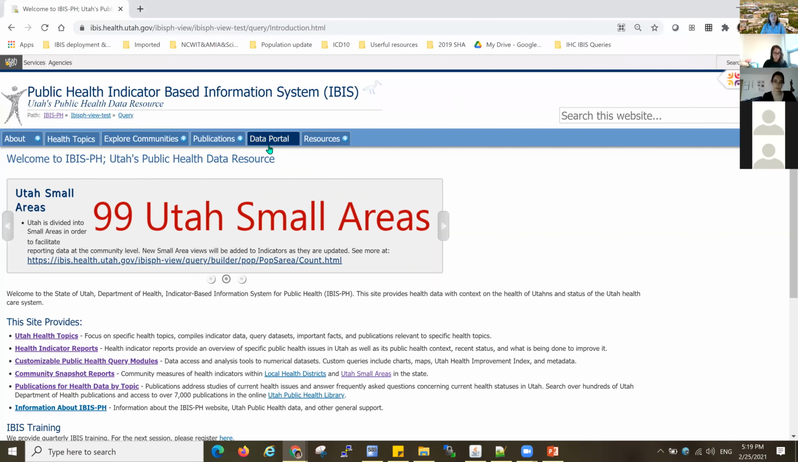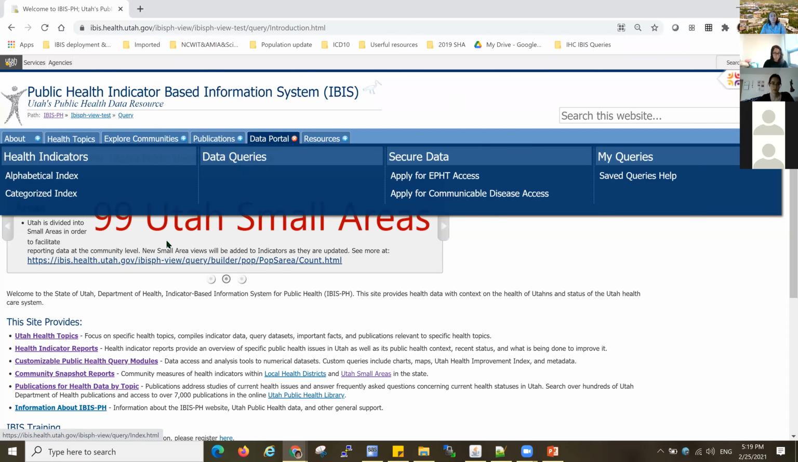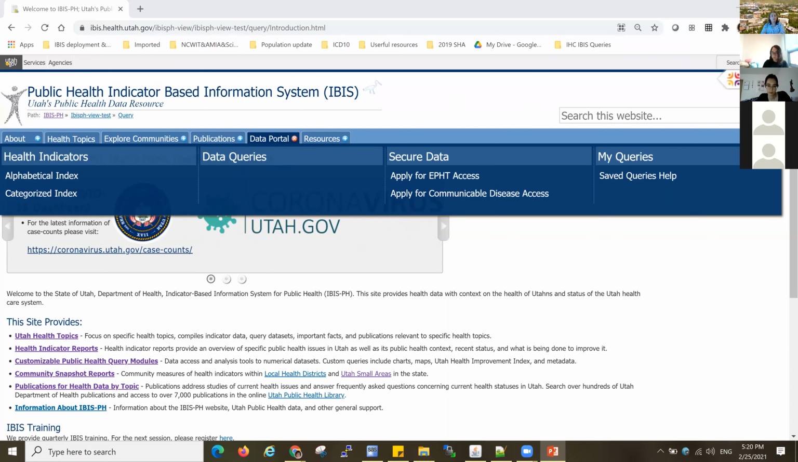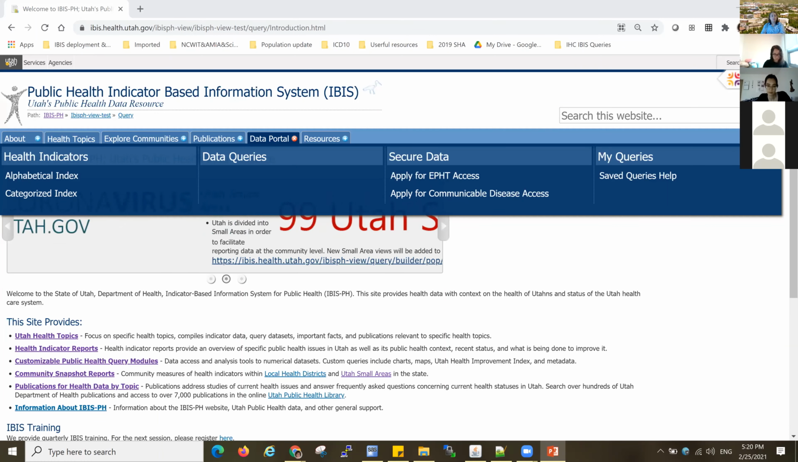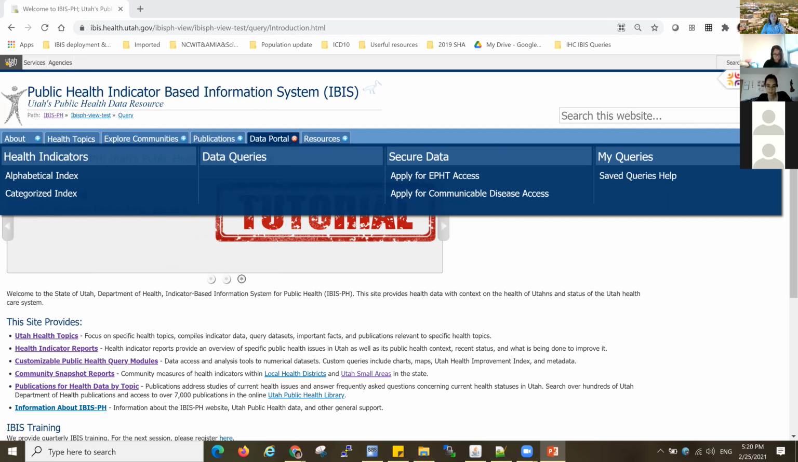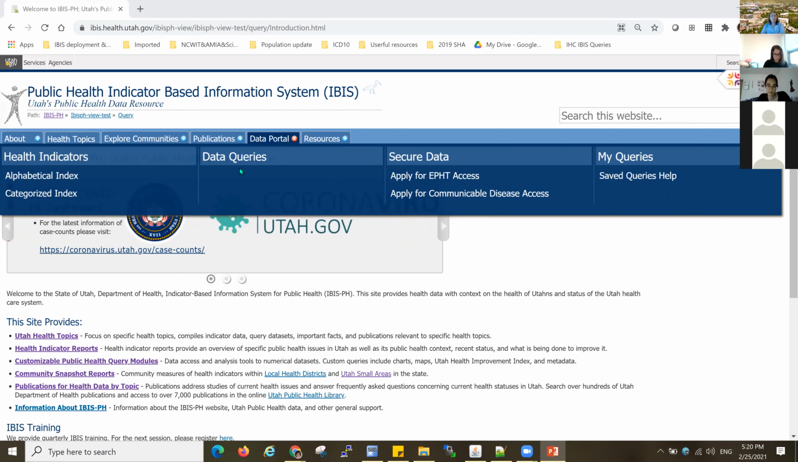Okay, so I'm going to go over the data queries. So the IBIS query system allows the general public to access the public health data sets and generate the query results based on your specifications. So you actually interact directly with the data set through the interface. Then you can get the data table by doing a dynamic query. So let me show you. Here is data sets available on IBIS.